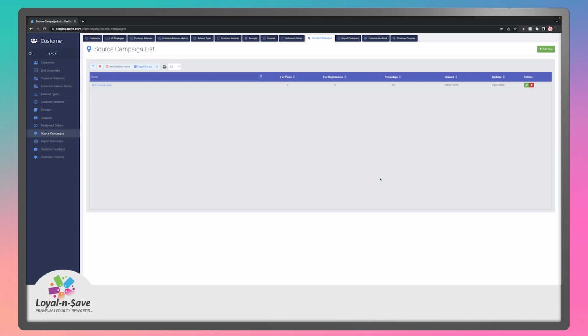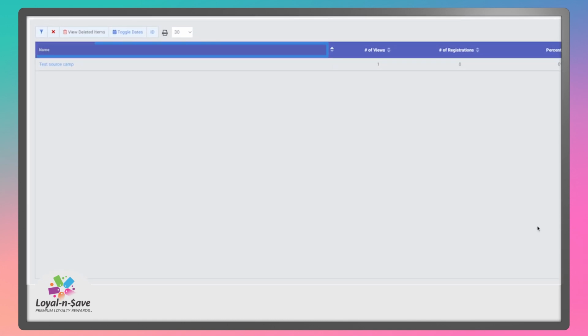Source campaigns. The goal of source campaigns is to track where a customer registers for Loyal and Save from. Social media, email, and website are a few common examples. On the source campaign list page, you can see a few example campaigns that have been created. You can see and search by the name of the source campaign, the number of times it was viewed, the number of registrations that resulted from the source, the percentage of registrations from views, the date it was created, and the date it was last updated.